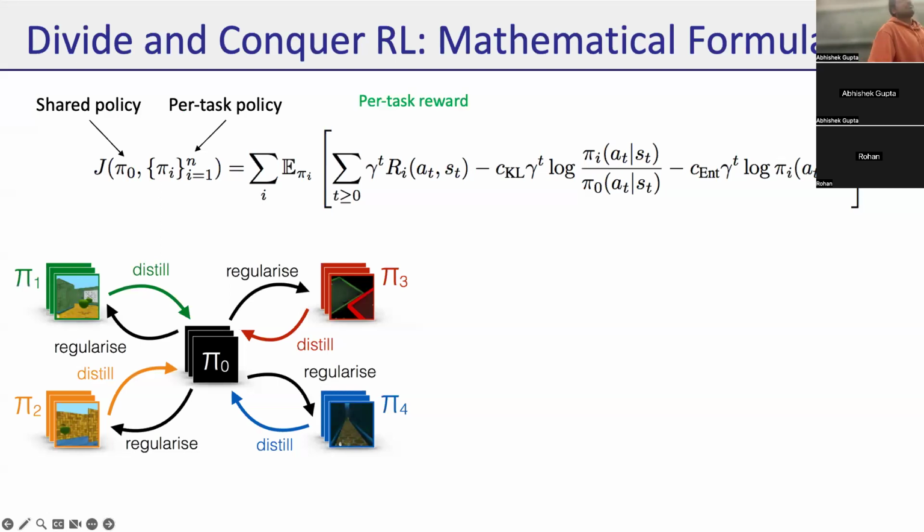The first term is just per task reward. The second term is like this distillation term, which we'll break down in a second, but it's trying to match the per task policy to the shared policy. It's trying to make them as close to each other. You can think of it like the KL divergence between the per task policy and the shared policy, right? And then the last term is just entropy, right?